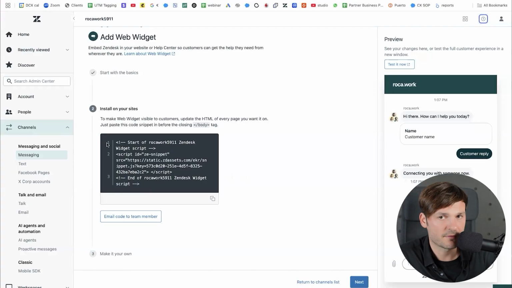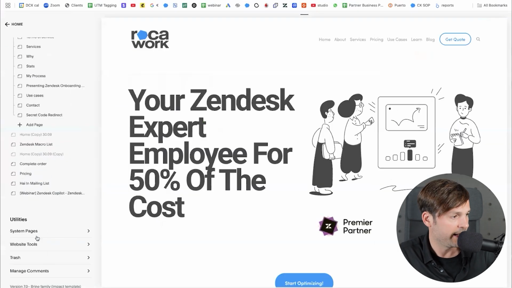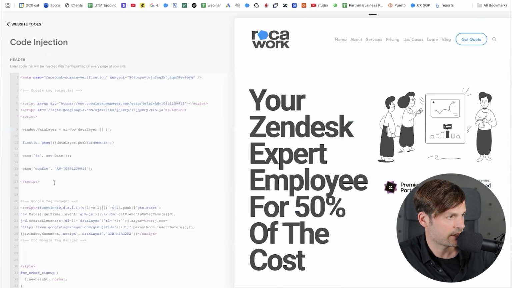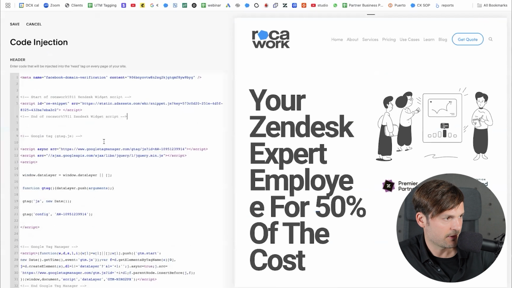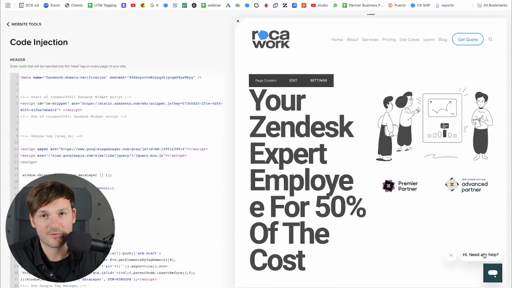Now, the most important part of setting up the widget is this embed code, which is an amazing bit of technology. I'll be honest, it's just an embed code, and you have to copy this and paste it before the closing body tag in the HTML of your website. It's nothing very complicated. I'm going to show you just for demo purposes how we do it on our Squarespace website. If I go to website tools and then code injection, I paste it and save it. And you can see my website here on the right, it's already there, it's active, it looks amazing, and you're ready to go essentially.